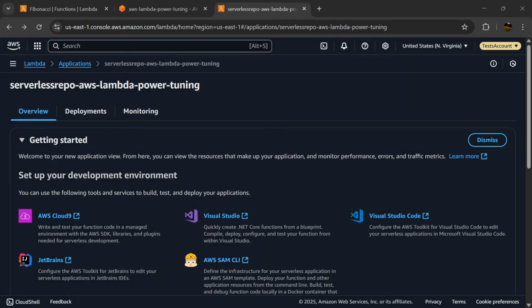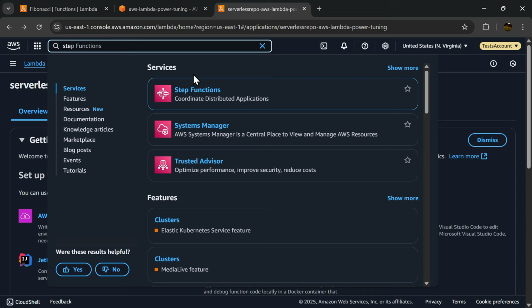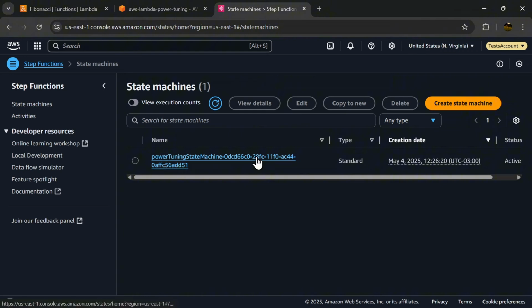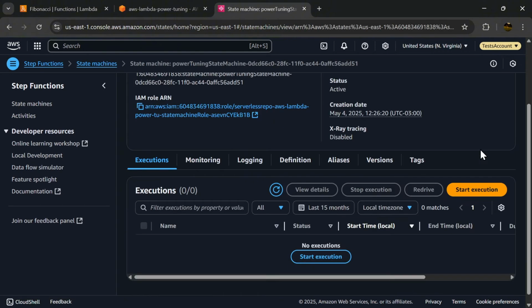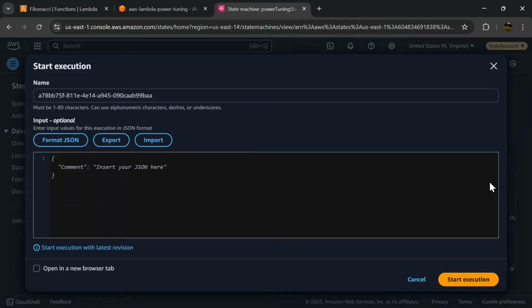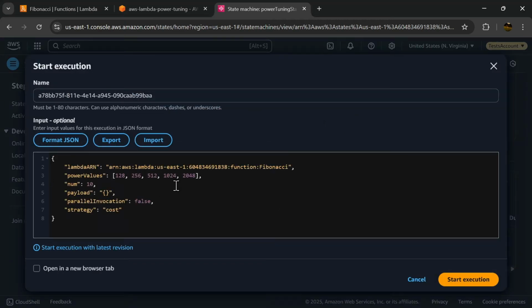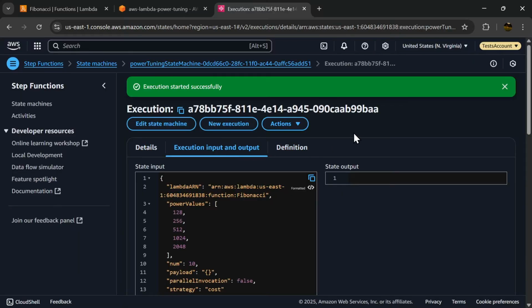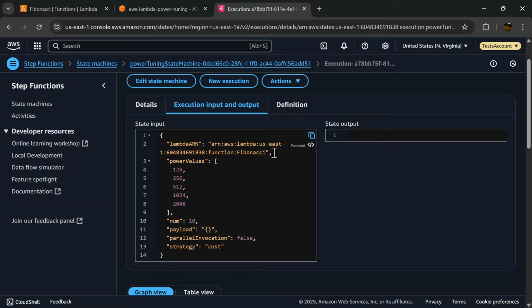Okay, it's ready. Now let's test it. Let's go to Step Functions. You see a new state machine, the power tuning state machine. Now let's start an execution. I'll paste this input code here and start it. I'm running the test with the same Fibonacci function for the power values of 128 megabytes to 1536 megabytes, so multiple memory configurations tested at once. Again, this should take 1 to 2 minutes, so I'll be back right after.